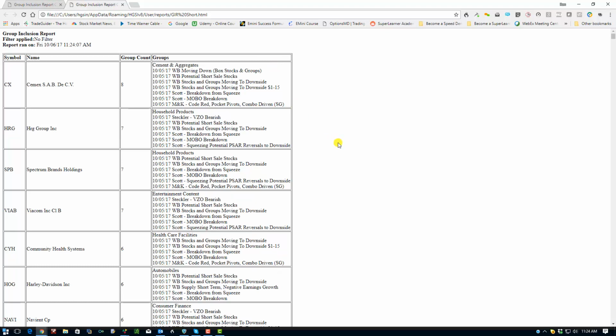I'm using Google Chrome. The first thing you'll probably notice is that on the short side we don't have nearly as many groups, and the reason for that is we don't have as many smart groups oriented towards the downside. But you can see in the first one, CX, moving down, stocks and groups, potential short sale stocks, stocks moving to the downside, a couple of those groups: breakdown from squeeze, mobile breakdown, and M&K code red pocket pivots, combo driven.